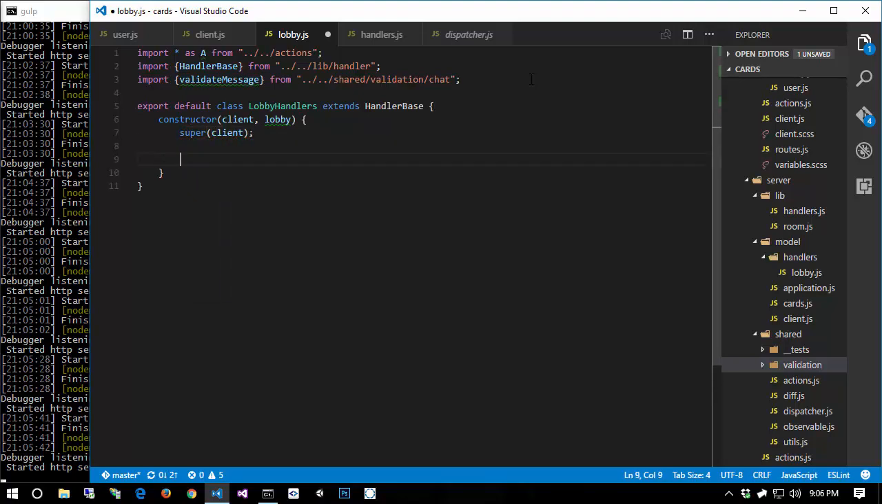So the lobby is going to be a room. When the lobby handlers is created, I want to add ourselves to the lobby room, but I also want to keep track of the unregister method that will be returned by addClient and have that pushed onto our onDisposes so that when our lobby handlers gets disposed, our subscription to the lobby room also goes with it. So I'm going to say this.onDispose, and there we go. It's actually HandlerBase from lib handlers.